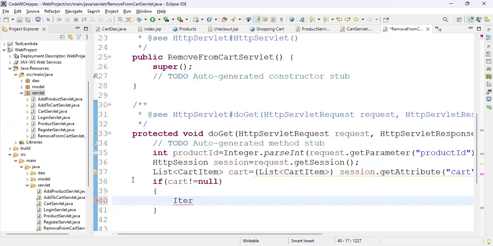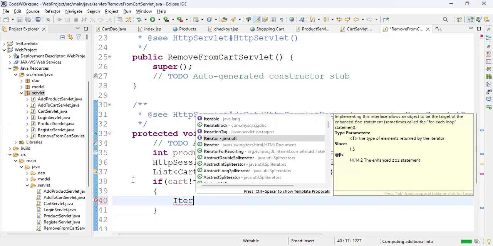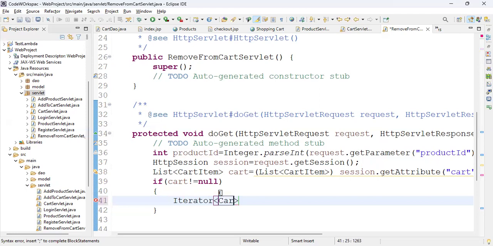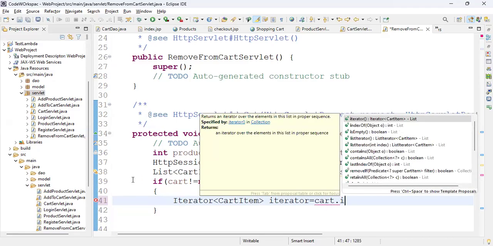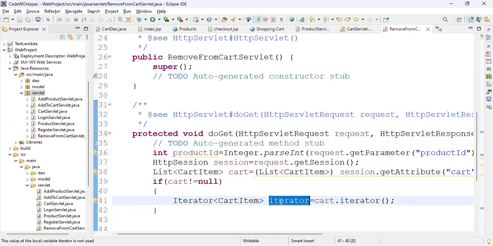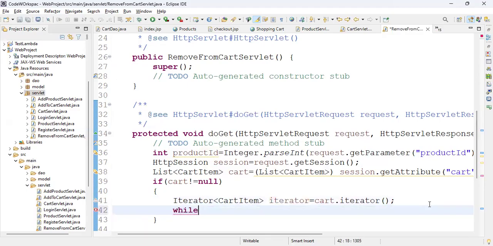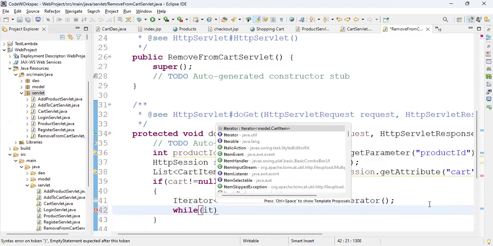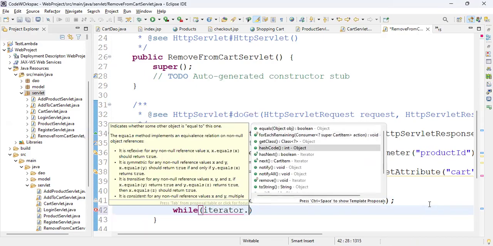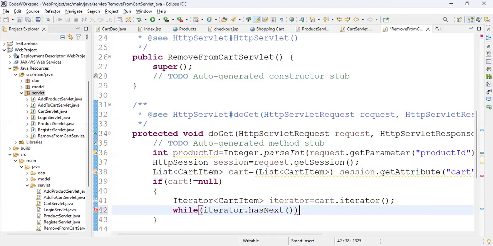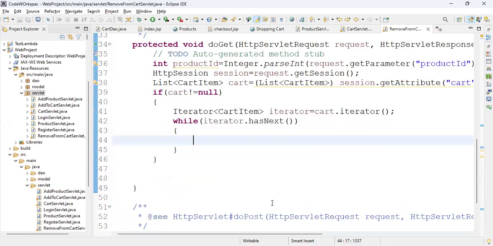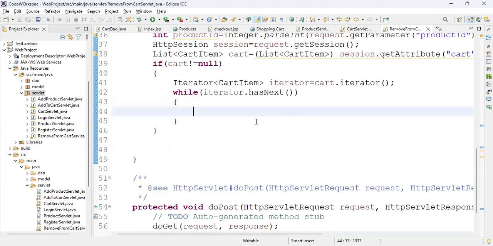I'll go with Iterator, which is inside java.util. Let me iterate over the complete cart items. So I'll have Iterator of CartItem iterator equals to cart.iterator. Now in this variable, we'll have the complete value. How can we traverse it? For that purpose, we require a while loop: while iterator.hasNext. It will check through the complete list, the same approach as we were following in the database. That will iterate over the complete list and identify.